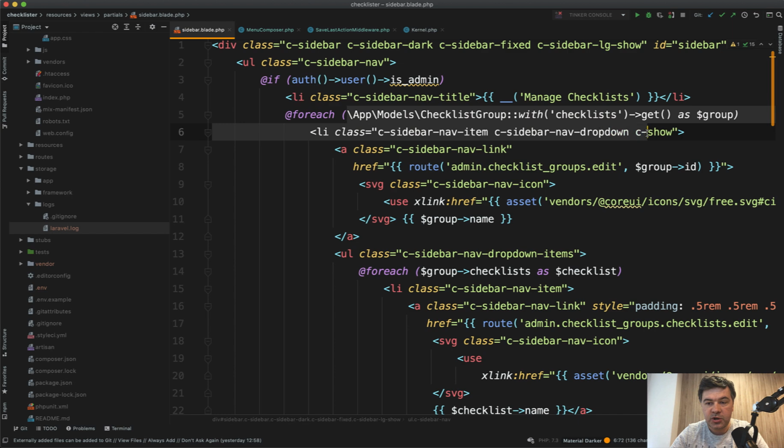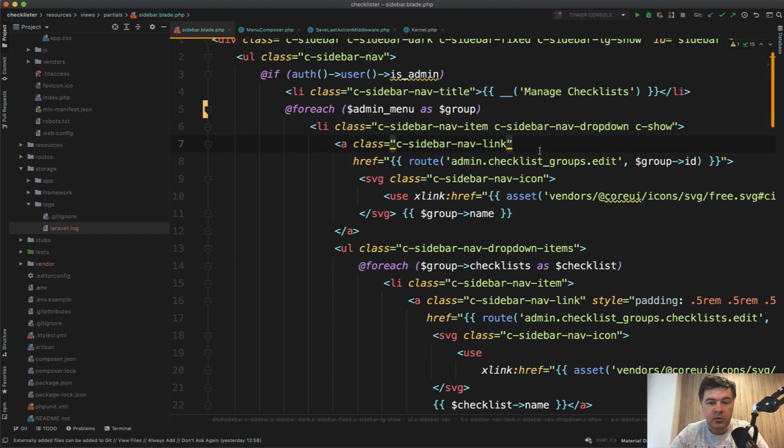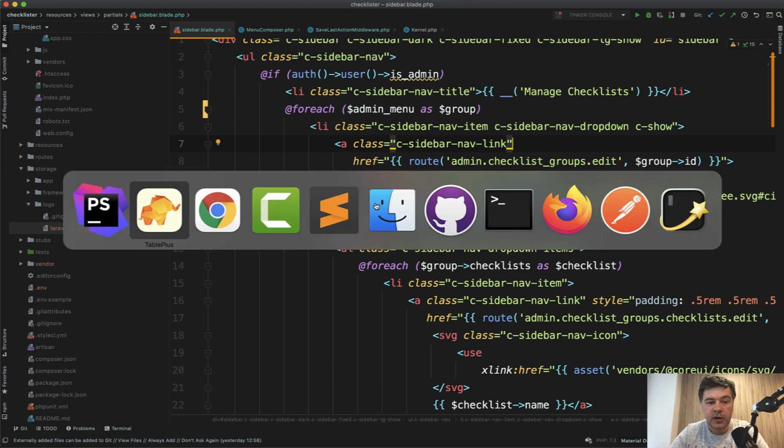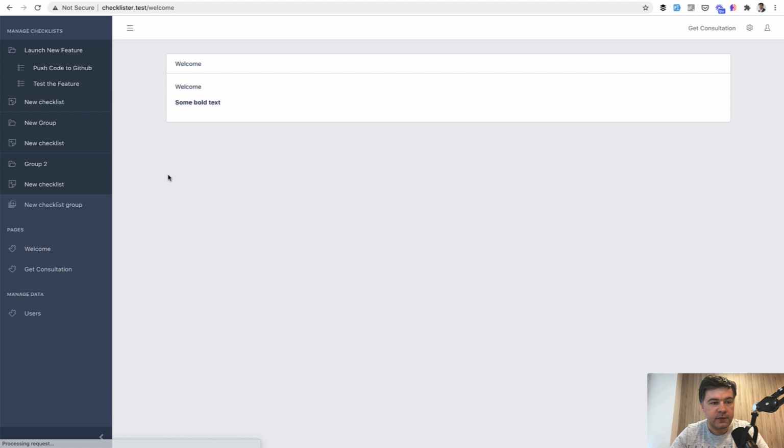So for each checklist group changes to admin menu, and it should still all work, but now we should not see those big list items. Refresh. And exactly, we see only the ones that are admin menu items.